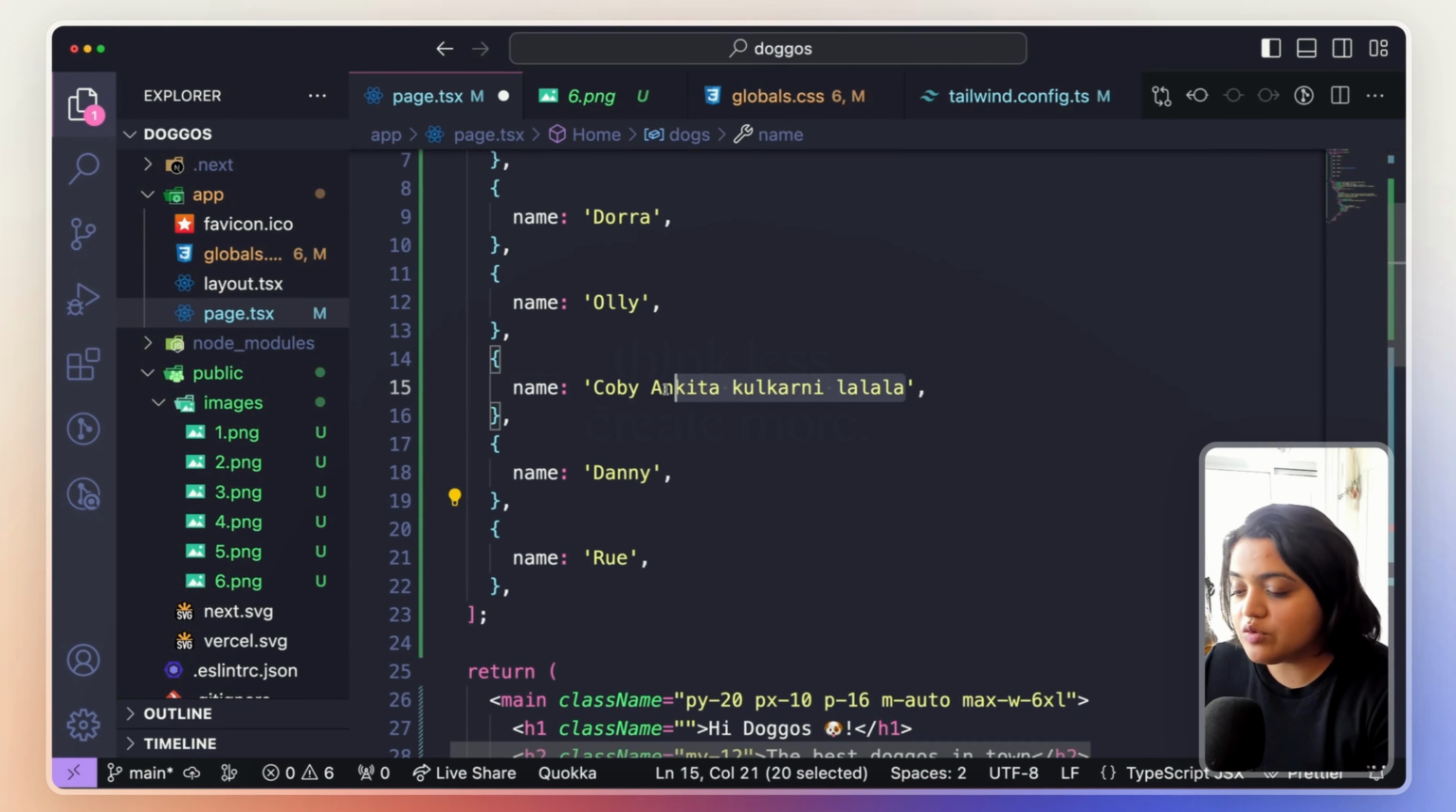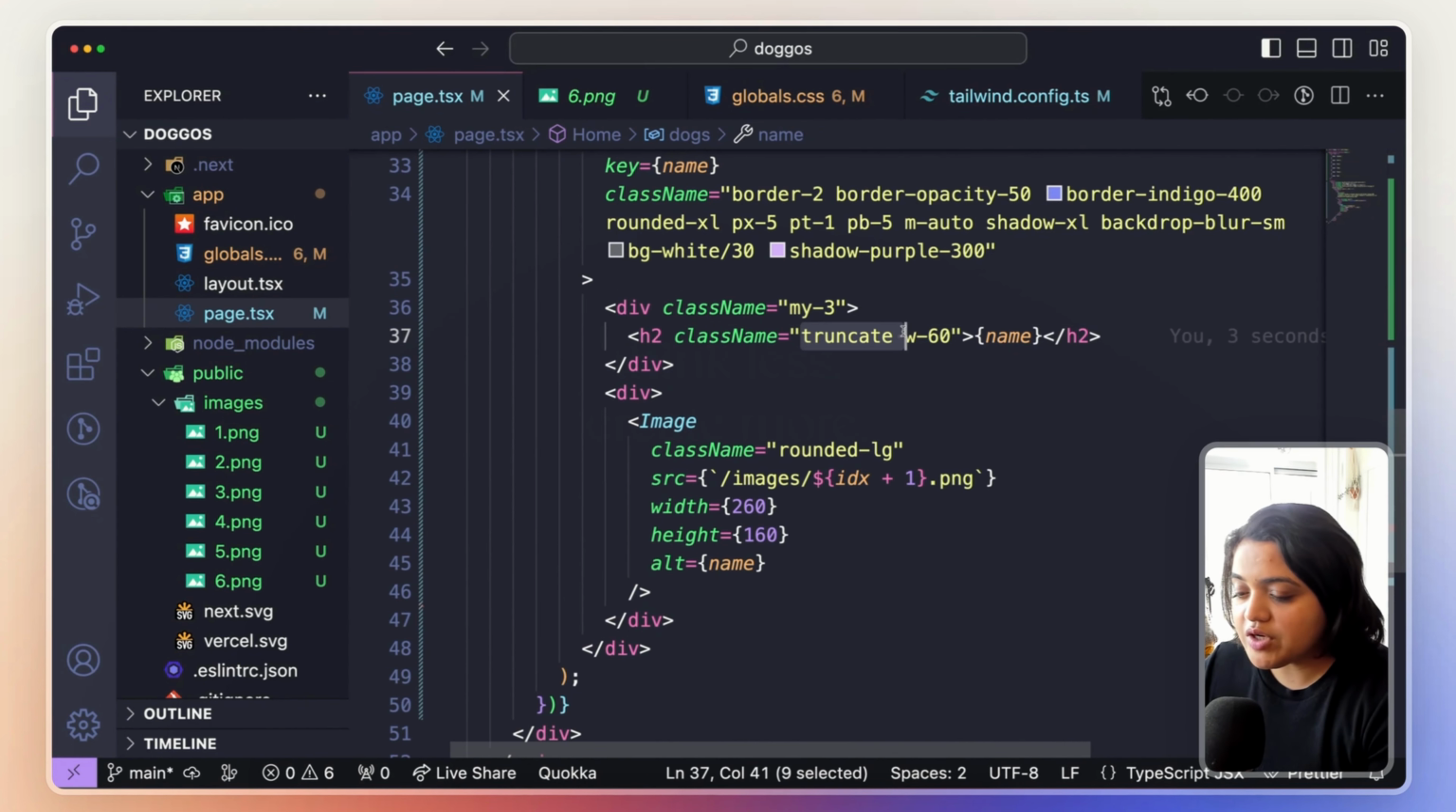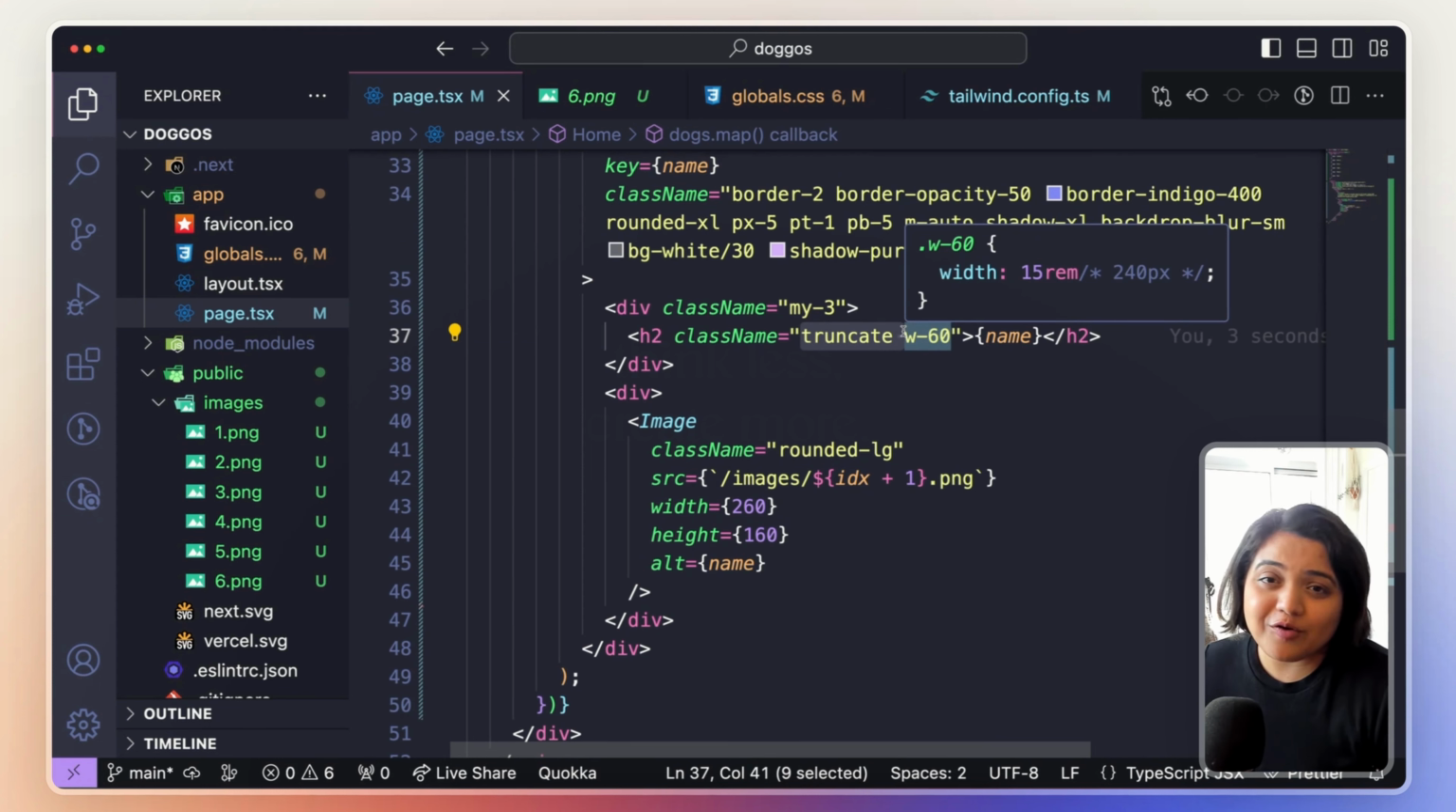So now let's just remove the specific text because we don't need that. And we have already added the truncate to the name. So that's all for text properties.